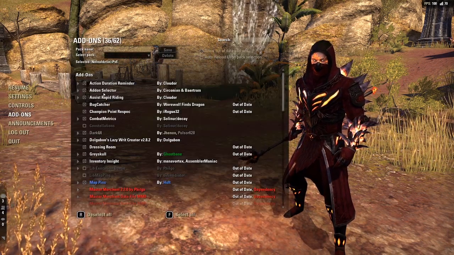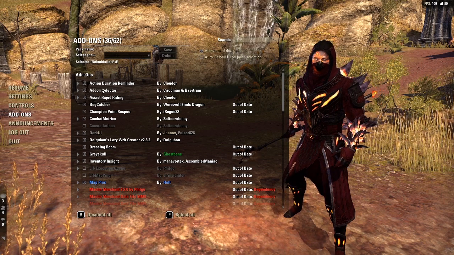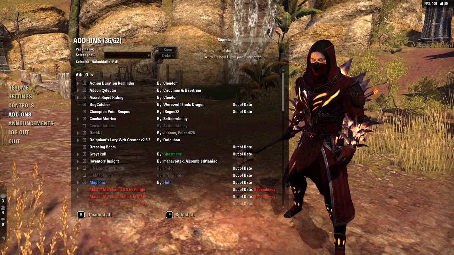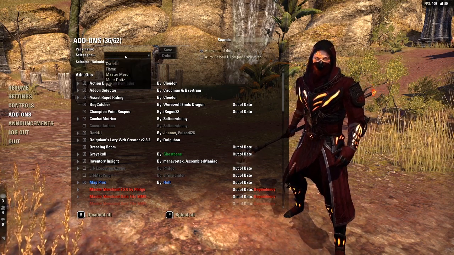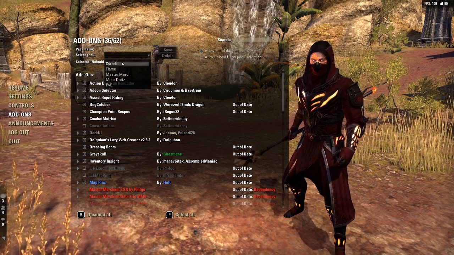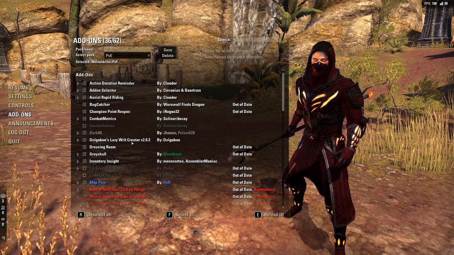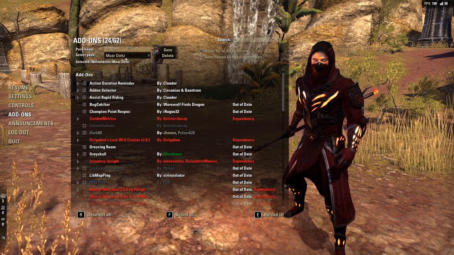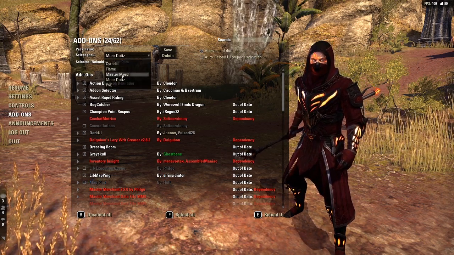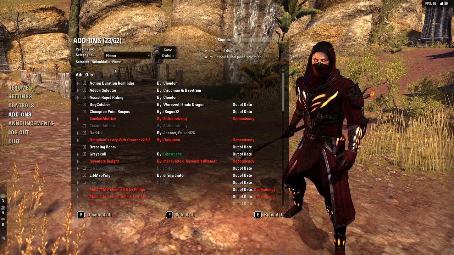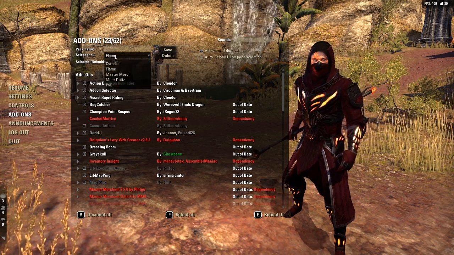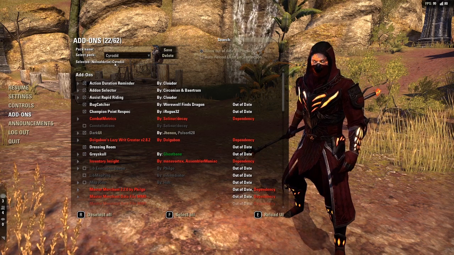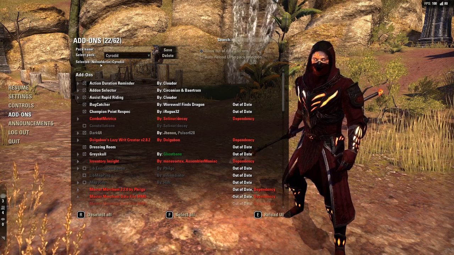Our next add-on is going to be Addon Selector. So Addon Selector is another really, really good one. Basically, what this allows me to do is create add-on packs. So when I'm PvPing, I have certain add-ons that I want active. When I'm playing with my guild in PvP, I have certain add-ons. When I have to do anything with Master Merchant, I have an add-on pack. When I PvP with a different guild, I have an add-on pack. And then when I go solo, Cyrodiil, or I'm just doing PGs, I have a separate add-on pack.